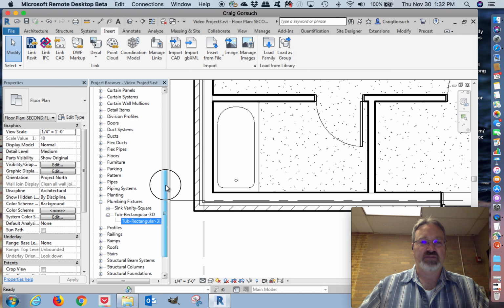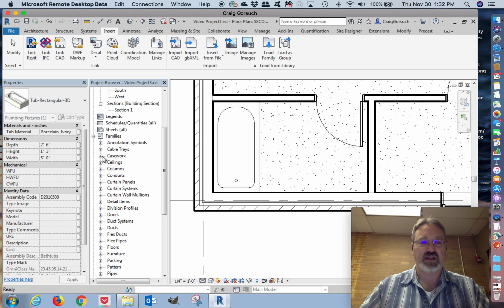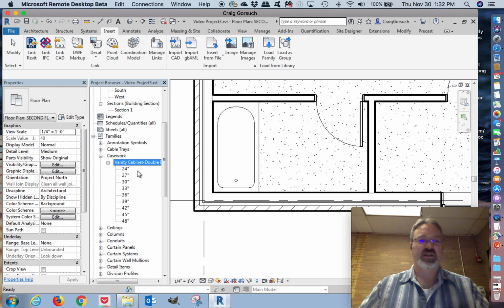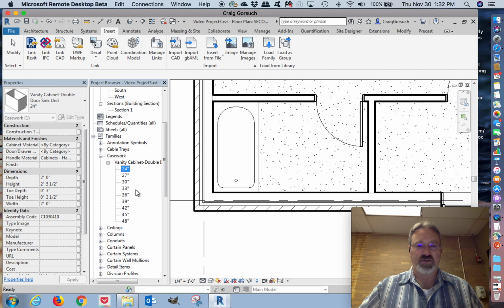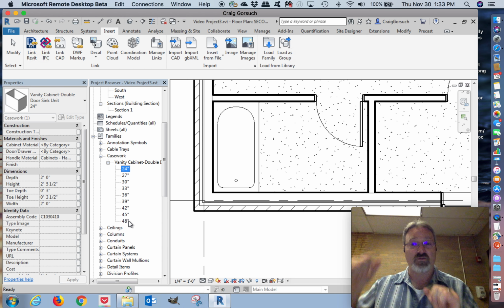Now, still in my project browser, looking at all the families I have available to me, I come up until I find casework, and I expand out the casework category, and here's the actual family, vanity cabinet, double door sink. I'll expand that out. And here's where I come in: 24, 27, 30. See how they're all in 3-inch increments? That's why I tried to tell you guys, always do your cabinets in 3-inch increments. I wanted you to think of those modular systems because that's what we have in Revit.